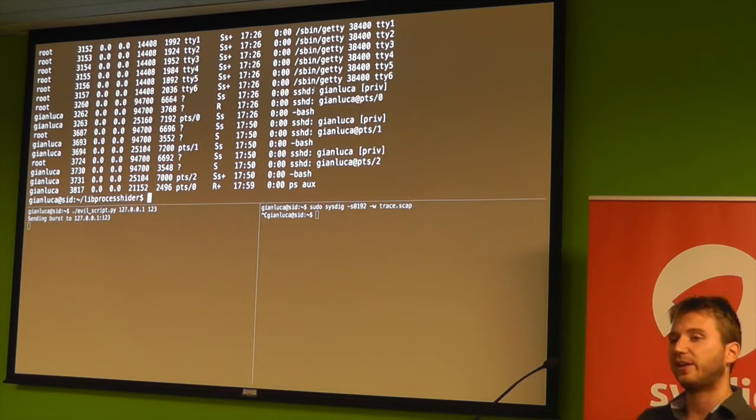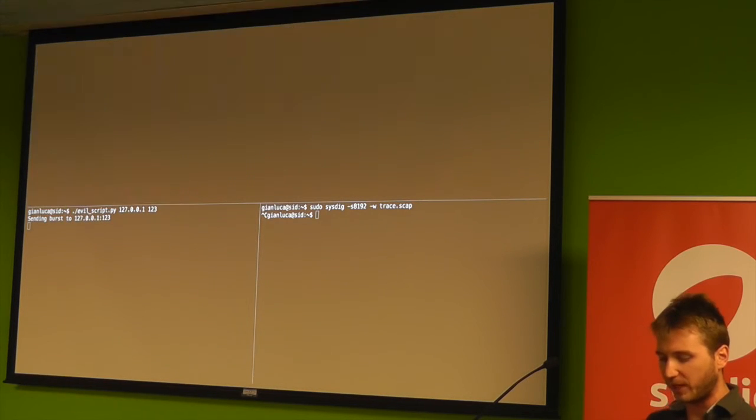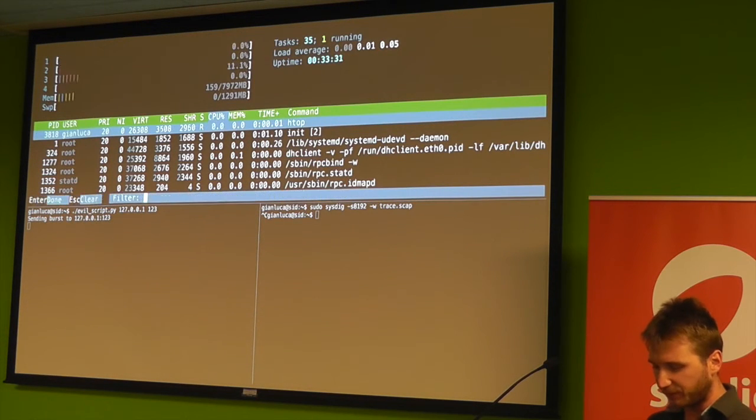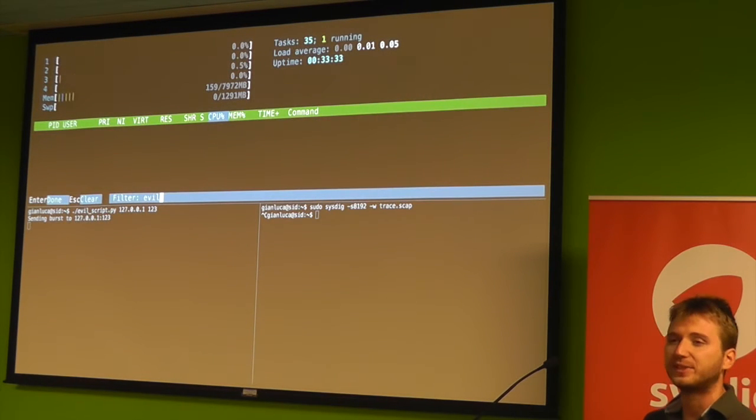And since this is generic, it not only works for PS, but I can run, for example, htop. And I can press F4 to filter by evil, and there's nothing. So this is completely hidden from the system.